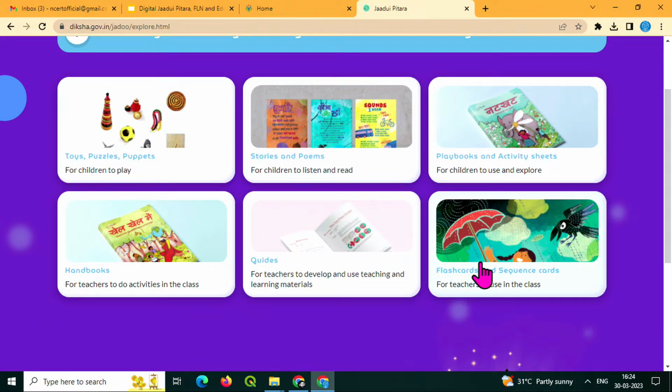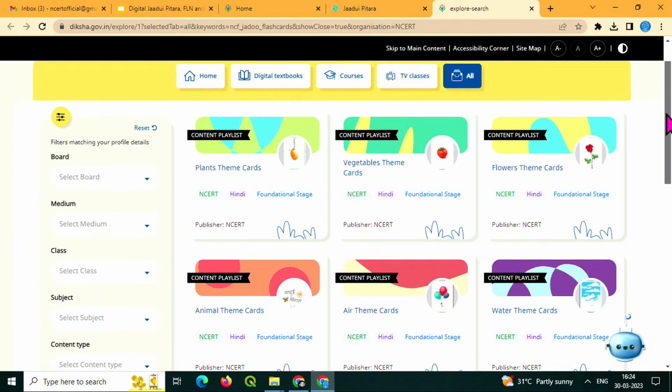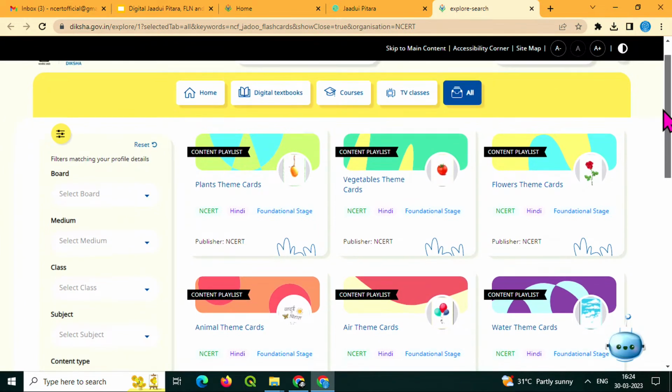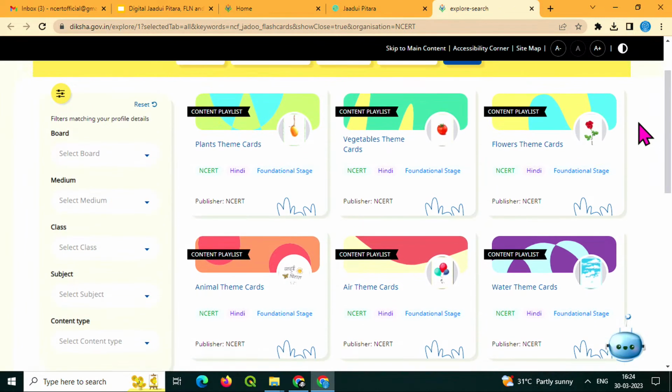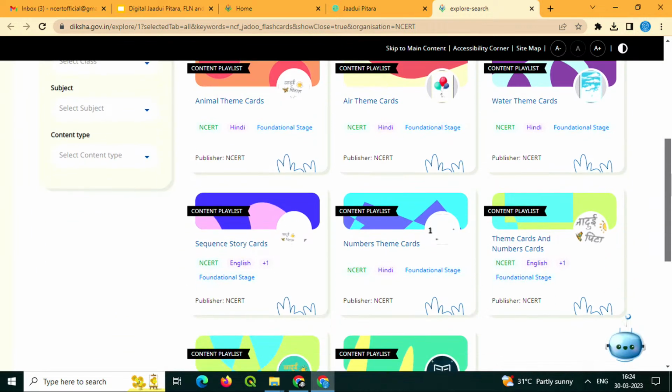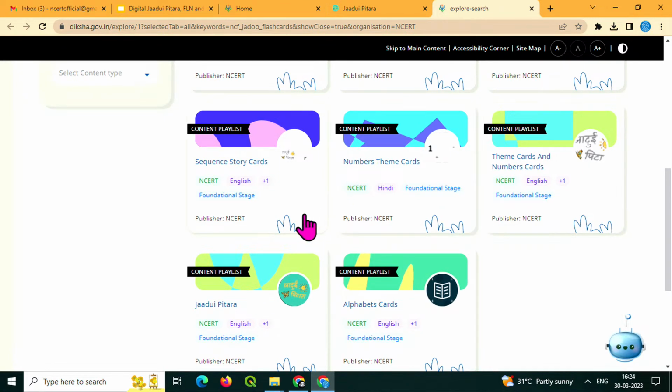Now how can we access these resources? I will click on any category. I am clicking on flashcard and sequence card. When we click on it, you can see some content playlists appearing on the screen. Here you can see a variety of resources like theme cards on the basis of plants, vegetable theme cards, flower theme cards, water theme cards, number cards, alphabet cards and sequence story cards.